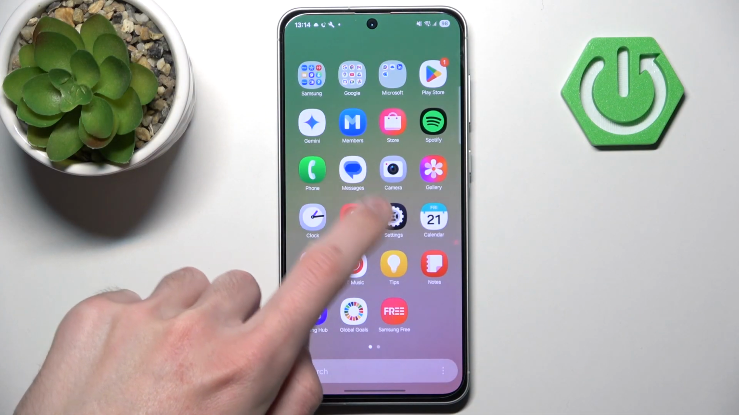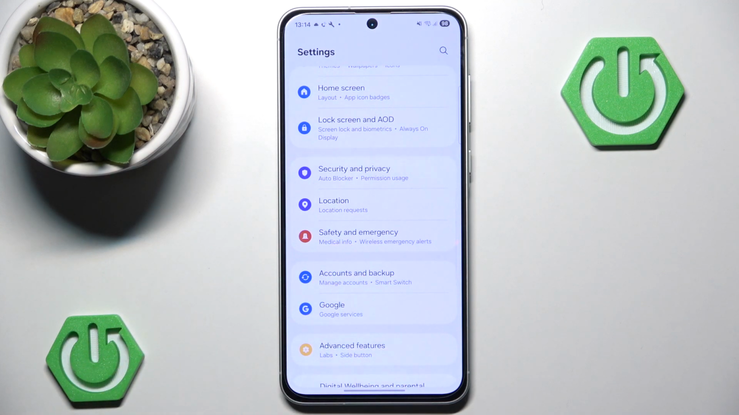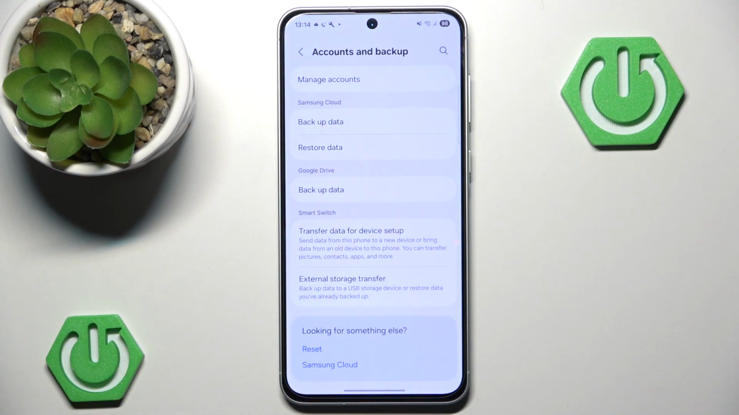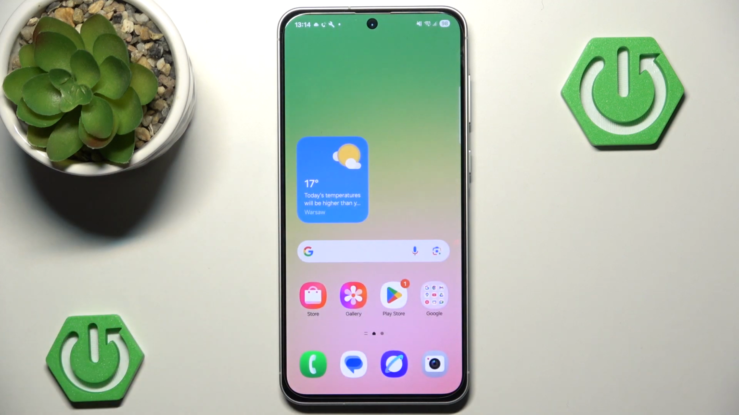First, you want to go into the settings, scroll down a little, and go to Accounts and Backup. In here, manage accounts, and you want to make sure that you are logged into a Google account and also a OneDrive account, also known as a simple Microsoft account. Then you want to leave it and locate your files.